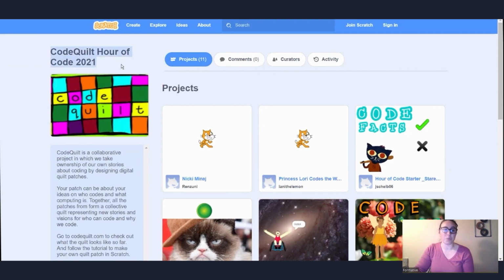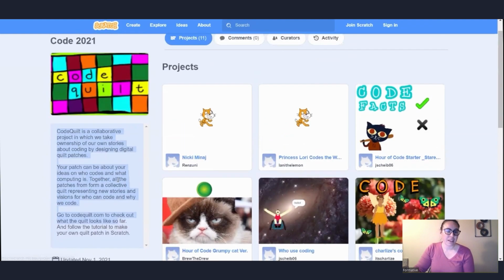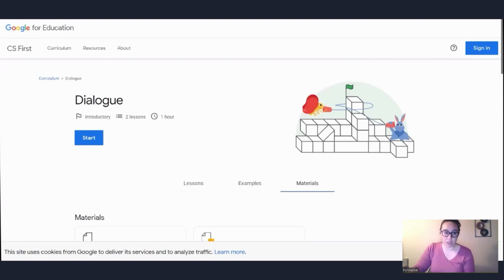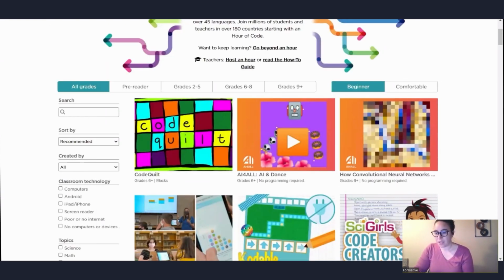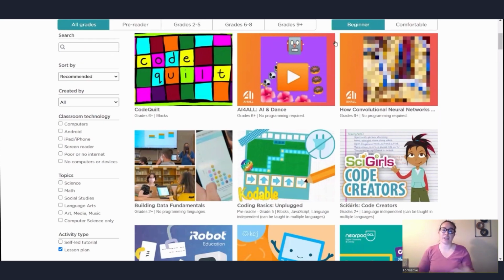Okay, so for this one, I just clicked through it. This one would be a quilt, Hour of Code quilt. So you've got your directions, you've got other ones here that are showing up, and you can jump into the projects, and your students' projects would be here as well. Some of them have a lot more support than others, so definitely take a look through and see which ones work for you. All right, and I highly encourage you to take a look through here.